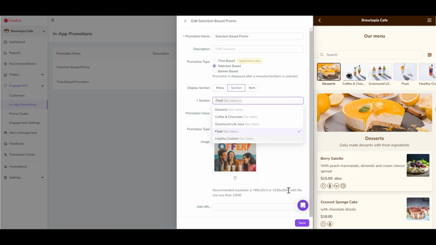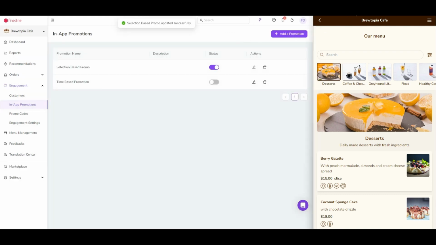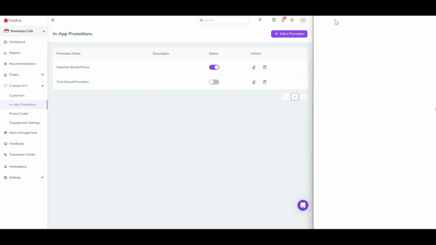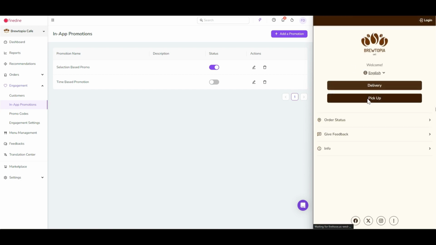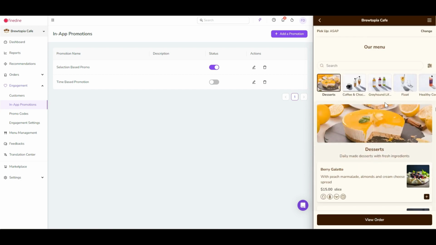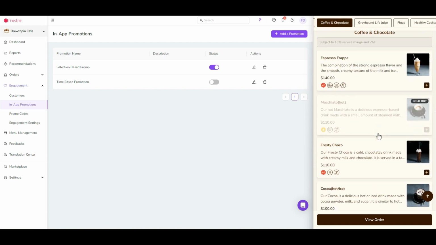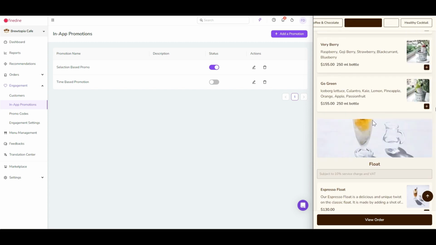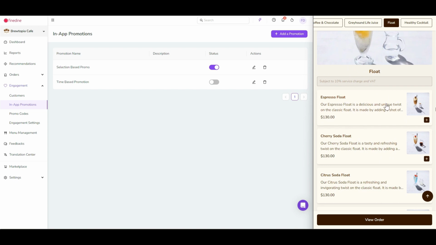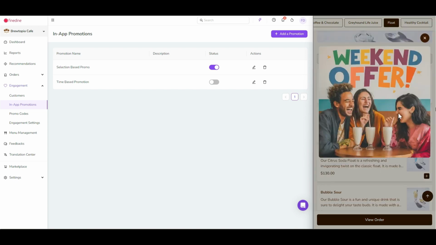So I can select the float section. And of course, this is the photo. I'm going to save, and I'm going to refresh my page. For example, let's go back to the main page and let's enter again. Now, as you can see, the image will not pop up on the screen right away. But if I scroll down all the way to my float section, for example, I'm here and I'm checking the float section, and then all of a sudden this promotion will appear on the screen.